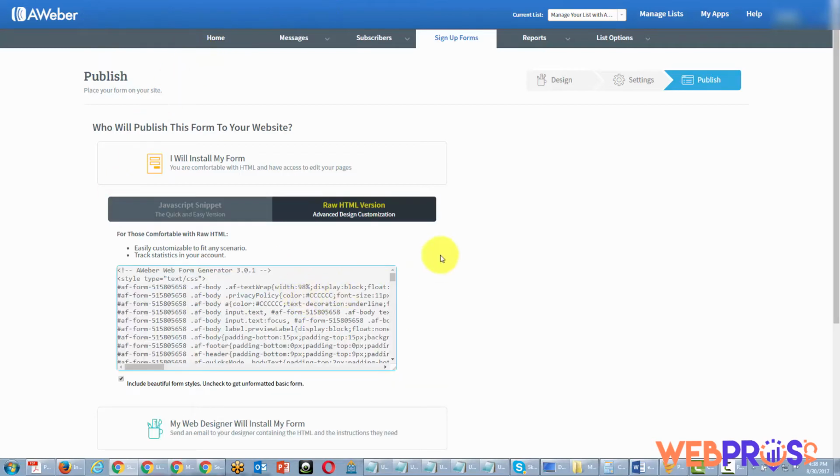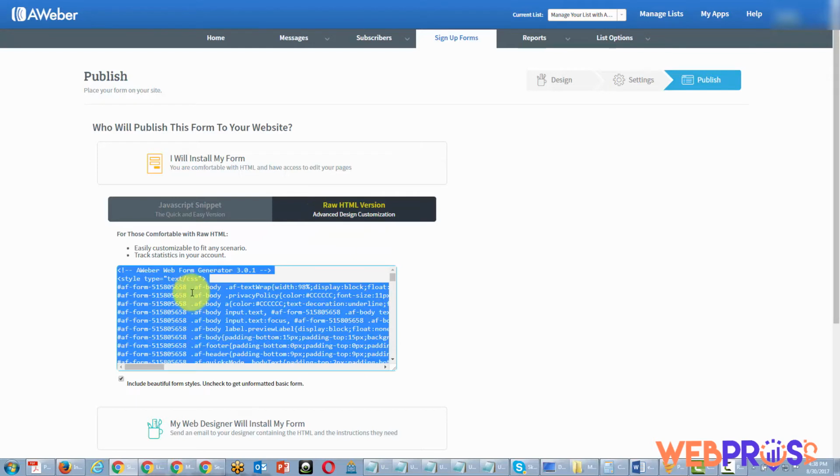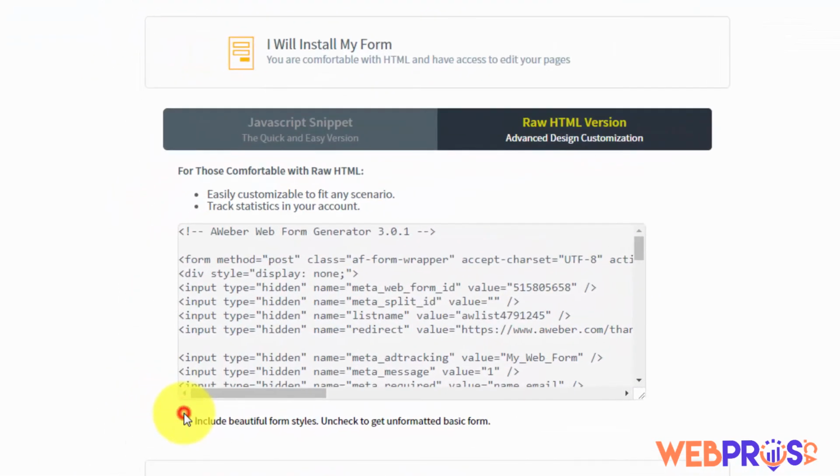That is not the case if you place the raw HTML code. The HTML code you use, if you make any changes in AWeber, you're going to have to come back and get the code again to have those changes reflected on your website. Now, another difference inside of the raw HTML version is that you'll notice that there is a box here where you can include beautiful form styles or you can uncheck them. And you'll notice that the code actually changes.